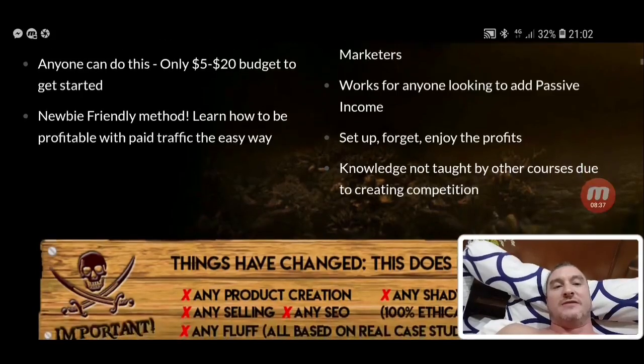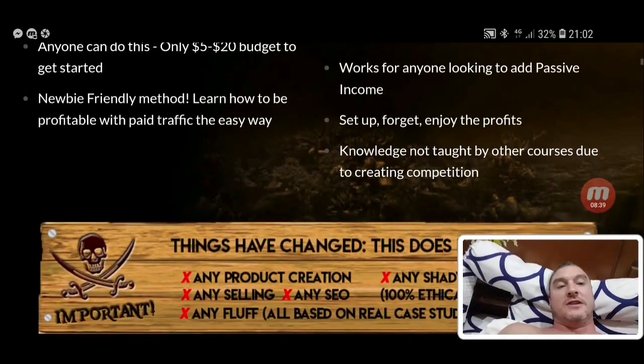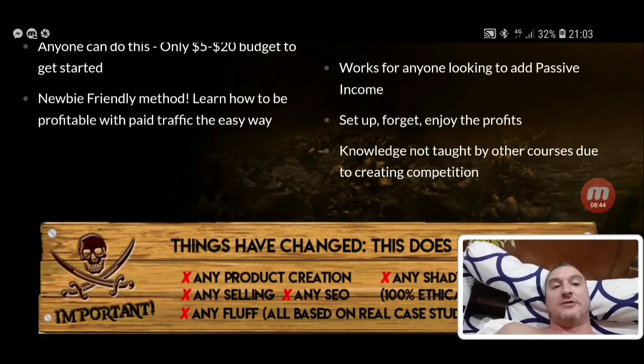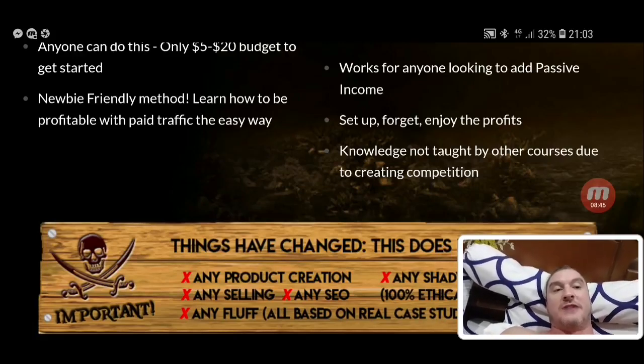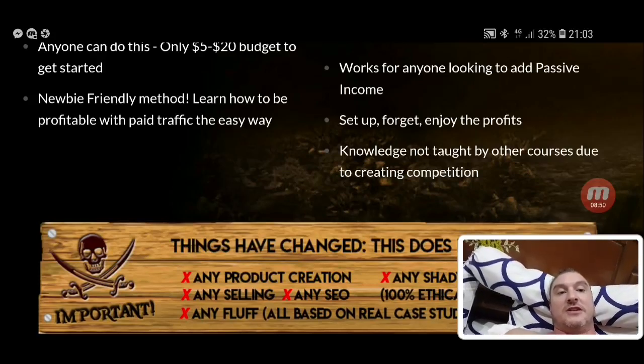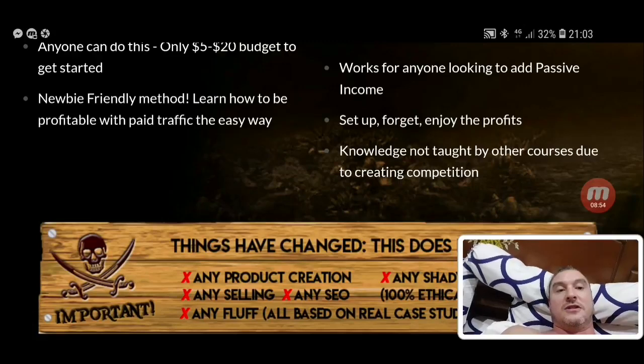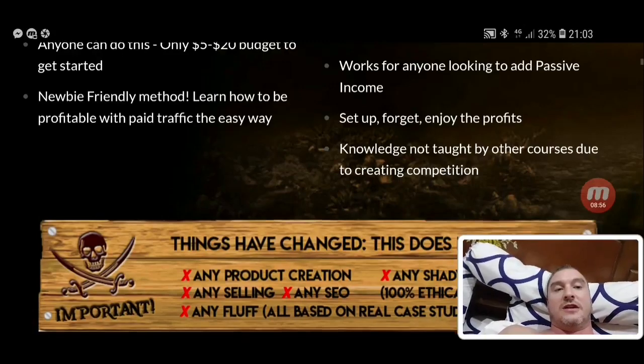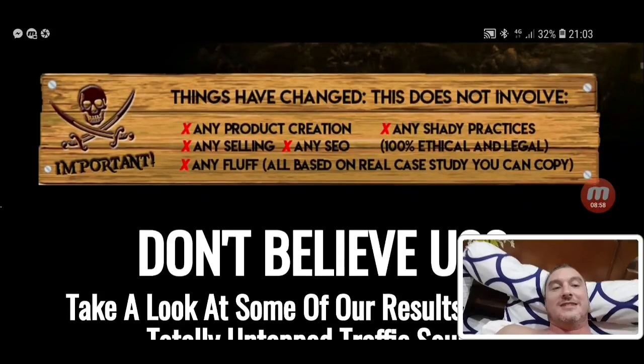Okay, it's not passive. I don't know why they're saying it's passive. It does take a little bit of time to get the ads set up, but I guess once they are set up, then it is pretty passive. You won't really have to do much work. Set up, forget, enjoy the profits. Knowledge not taught by other courses due to creating competition. I don't know what that means.